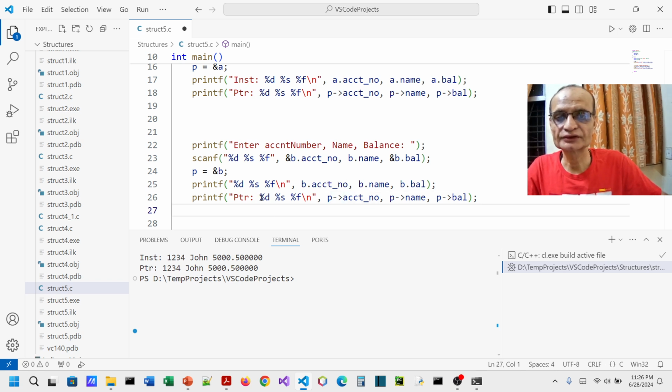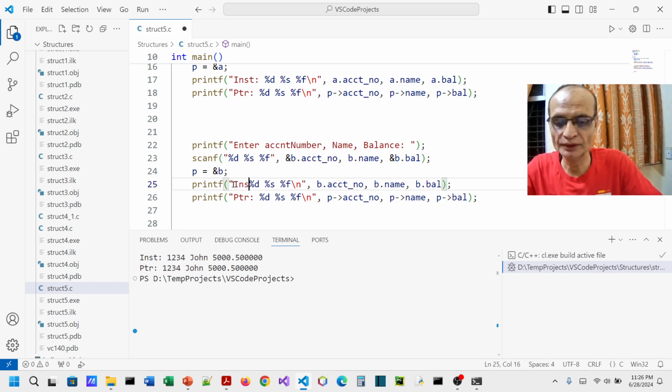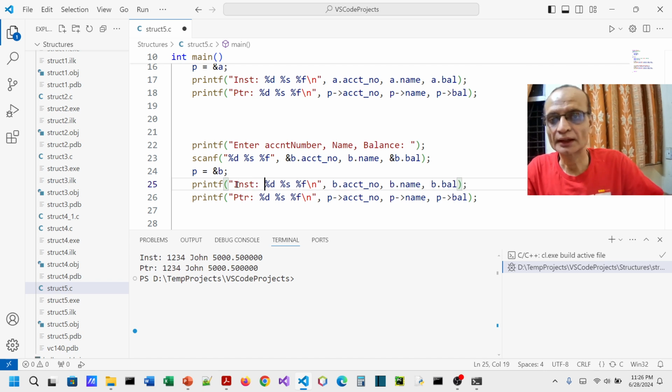And instead of this, because now I have done it using b, I will just put instance, and then this is pointer. Okay, and then obviously this is for b. Okay, so let's run this.